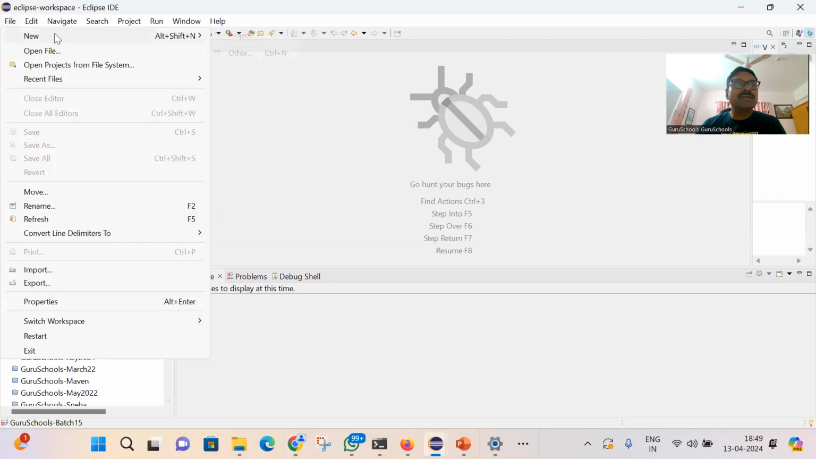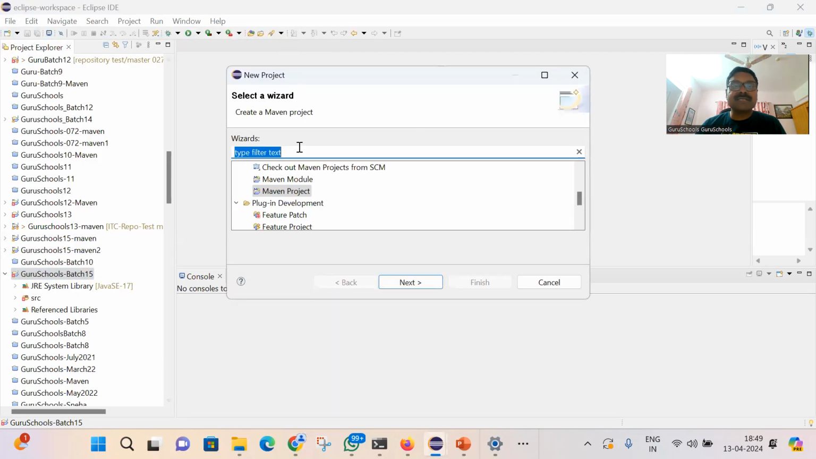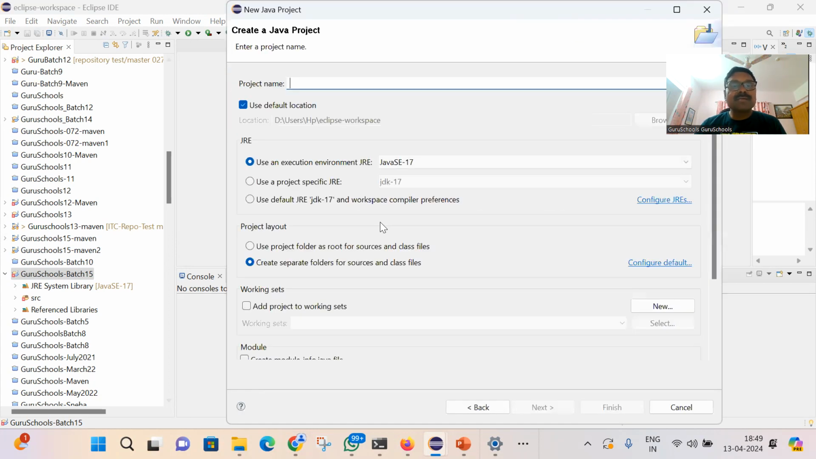In Eclipse, File, New Project. So we don't need a Maven project for now. We can go to any simple Java project. We will also create a Maven project after two or three classes later on. Right now, Java project, next. And then you can specify the name for the Java project. So let's say GuruSchools batch 16.